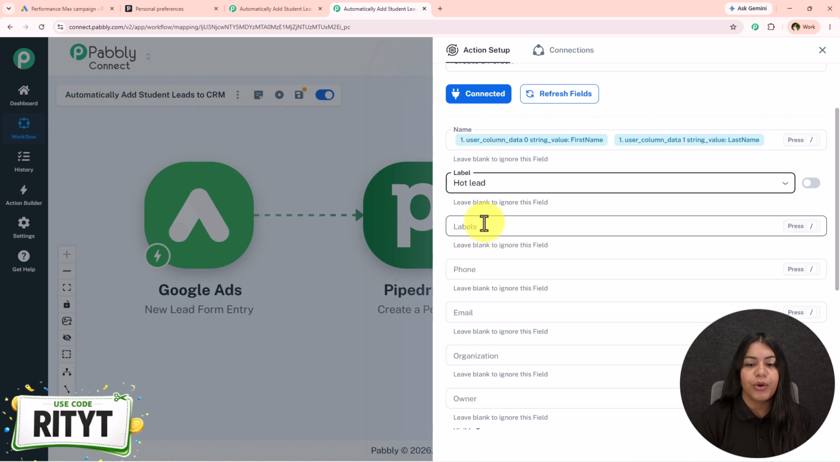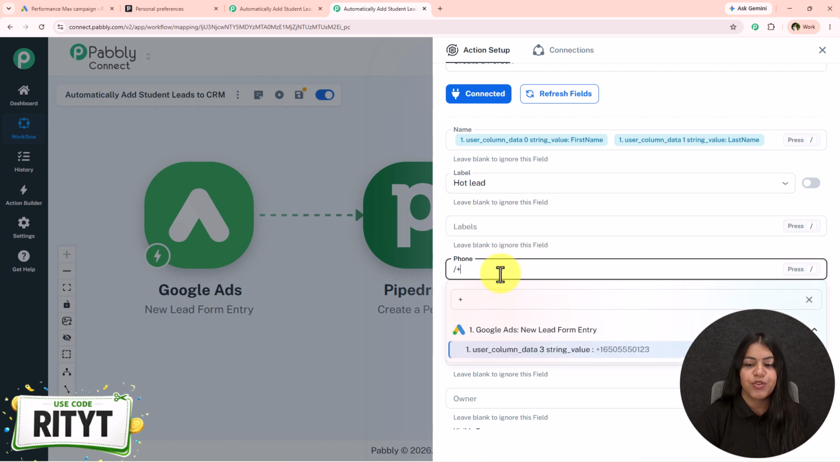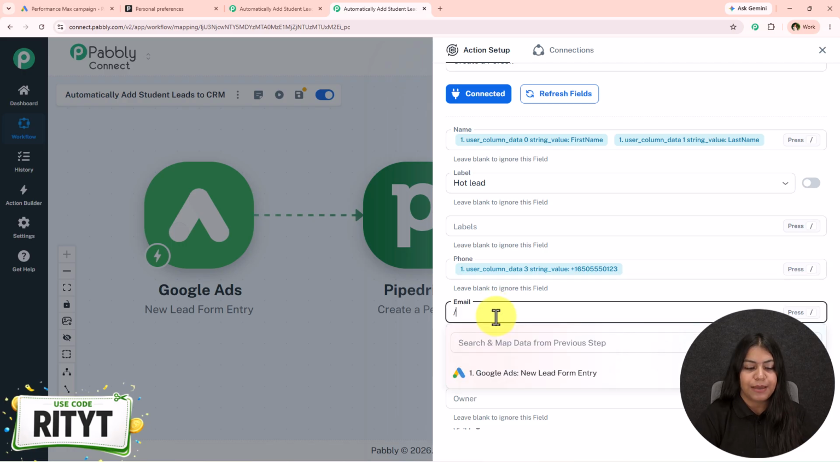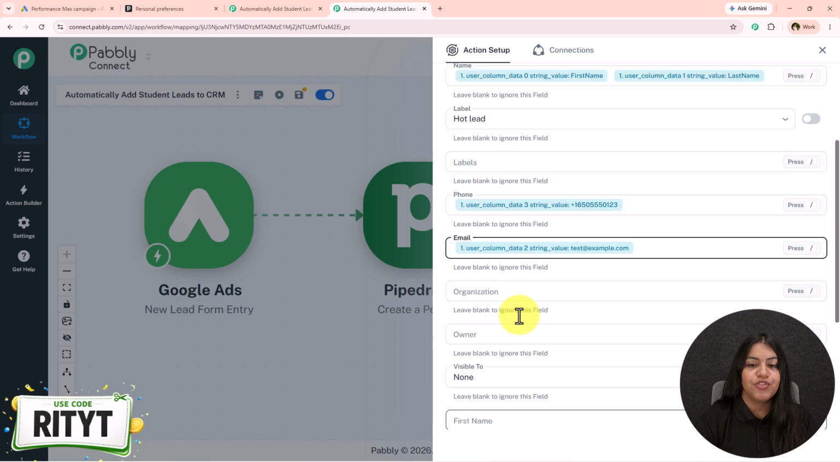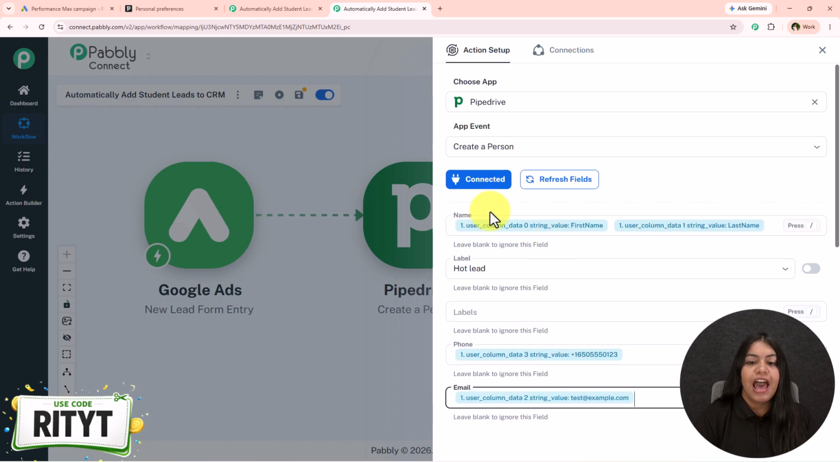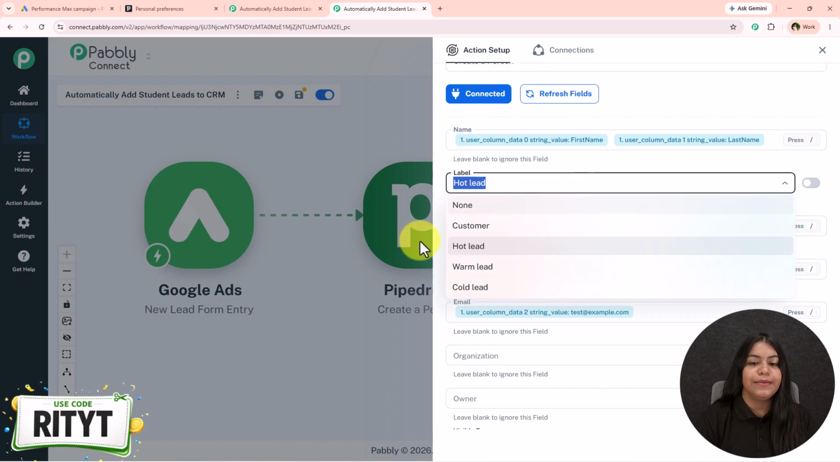So you must be wondering what is mapping. Mapping is a method by Pabbly which means inserting the data from the previous step, and when we insert the data from the previous step, automatically our data becomes dynamic and changes with every new response received. I've mapped the first name, last name. I've selected the label because this is not going to change, so I've selected it manually only.